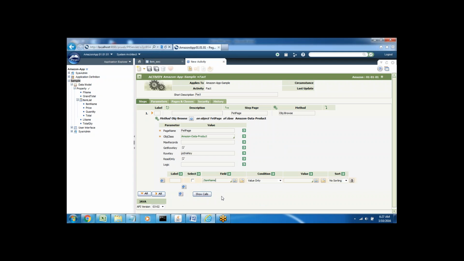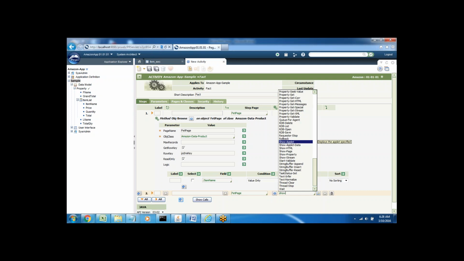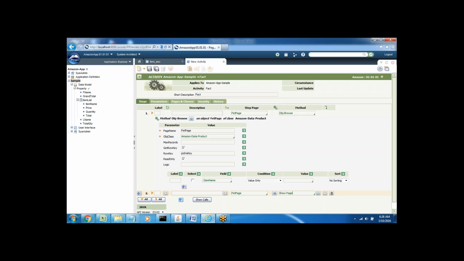Here in 6.3 version, along with obj browse we can use one more method, that is the show page method. After loading the data, this show page method will display all the records in the drop down. You can use that method in the second step. No need to configure any parameters. The method name is show page, just use that method.